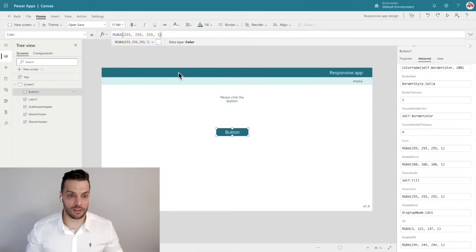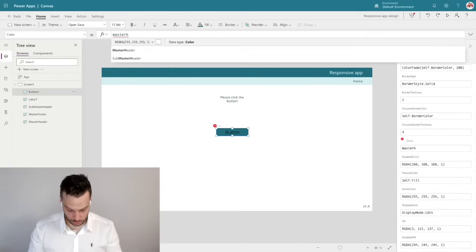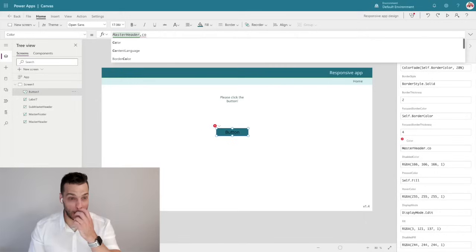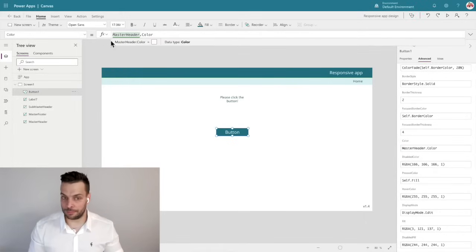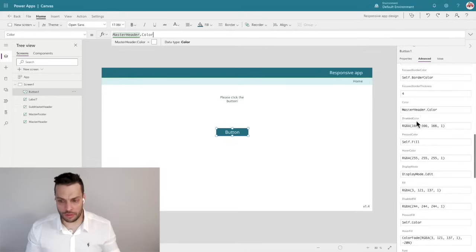At the moment it's white. But what we could do here is reference the header. Now it's going to be light on dark, as you can see, that's the sort of color that we're going for. So we're going to do master header dot color. It'll be the same color as whatever you make that header. There is a disable color. I'm not going to disable the button at the moment, so I don't really need to worry about it.